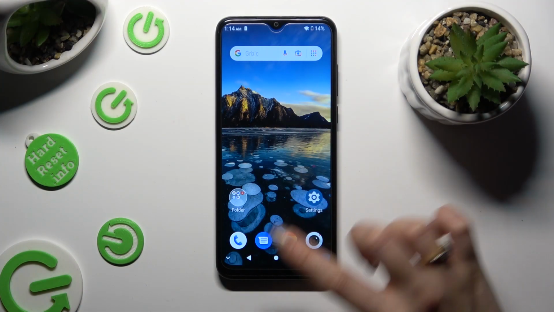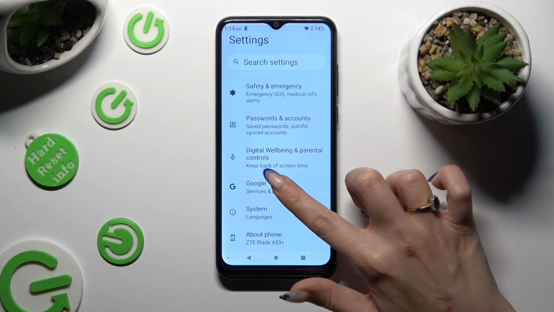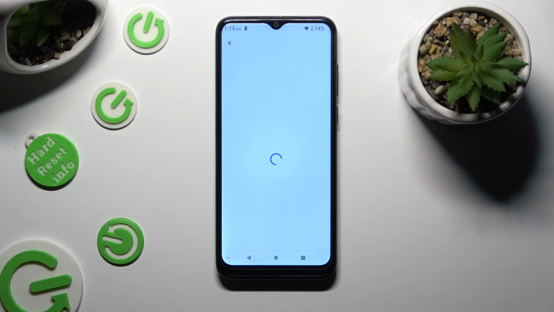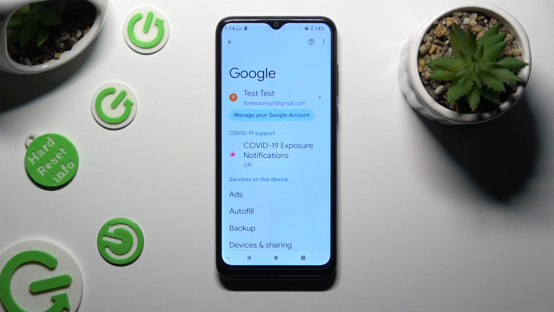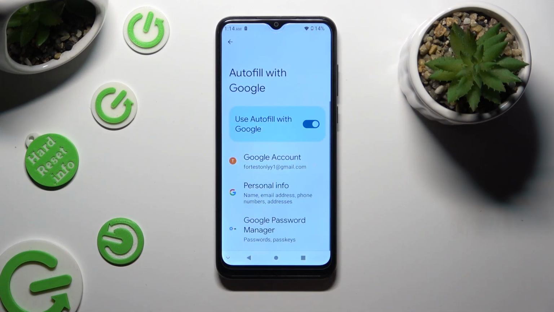First of all, go into Settings and scroll all the way down to access Google section. Then click on Autofill, Autofill with Google, and this switcher next to Use Autofill with Google.